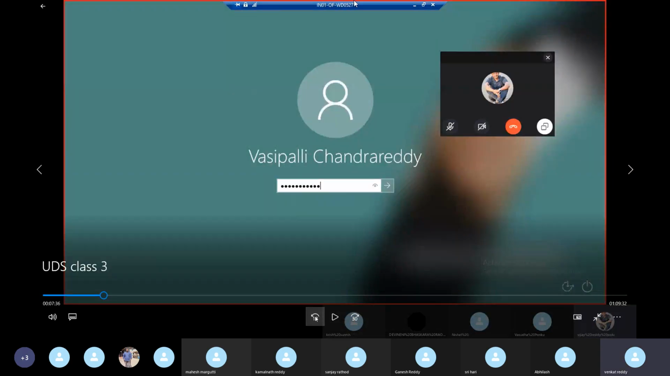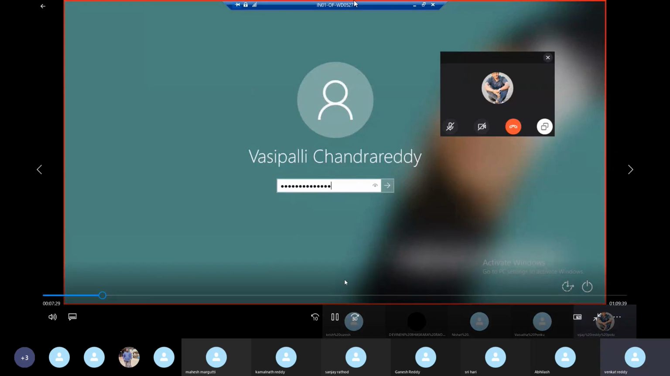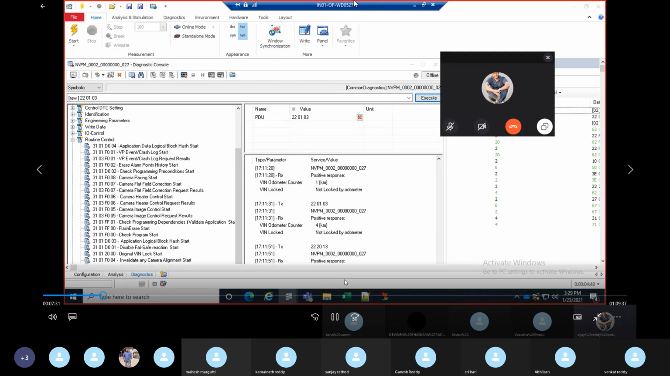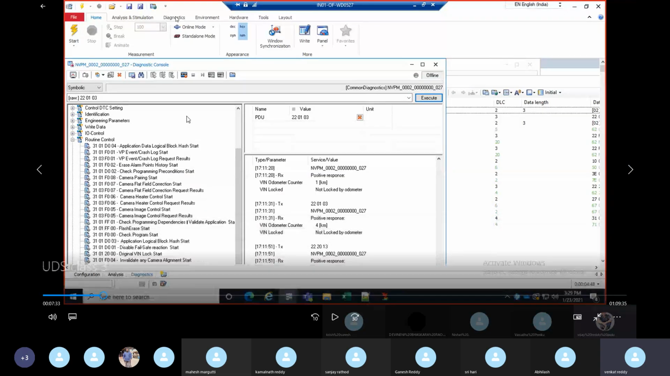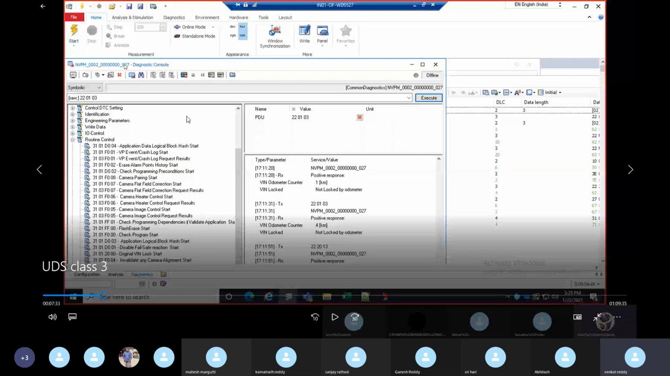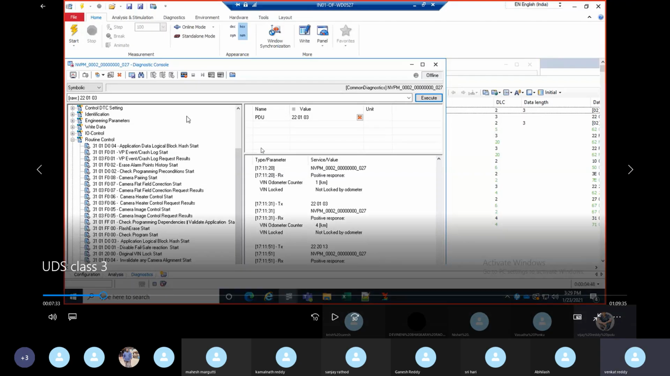Once you start the CANoe, okay, this is CANoe software. If you observe, there is a diagnostics. If you click there, you will get some option. I'll show how to add those things. Guys, listen carefully. For diagnostics, we need one input file to this software.